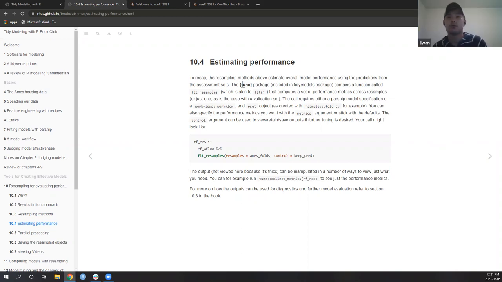Okay, and then yeah, there are a bunch of helper functions in the tune package to work with resamples. So if you want to fit a bunch of resamples, you just do it on the workflow and give it the initial folds. And I think that was vfold_cv 10 times. And there's a bunch of controls you can feed in. So verbose, if you want to print something out, that kind of stuff.